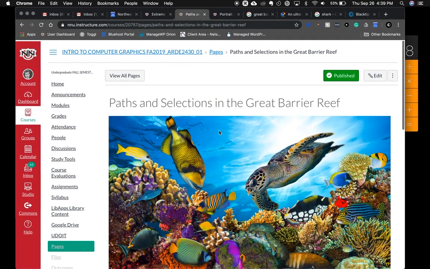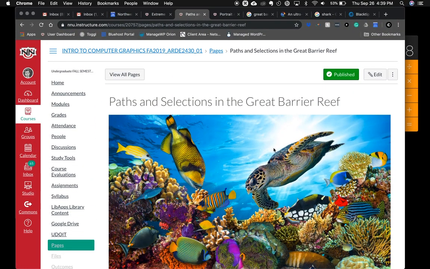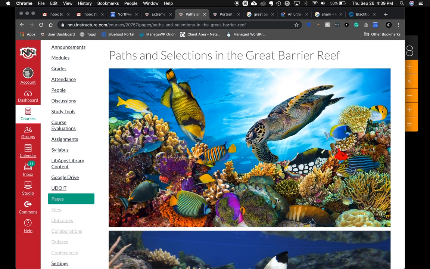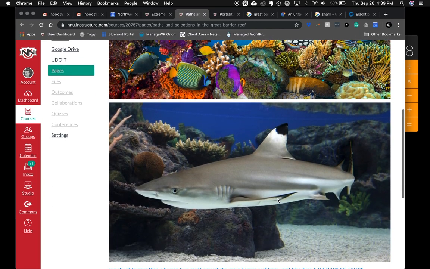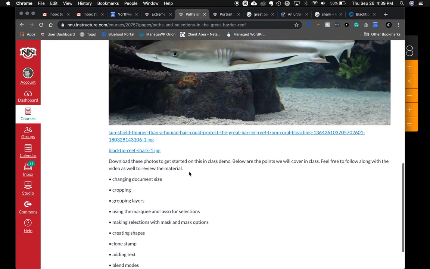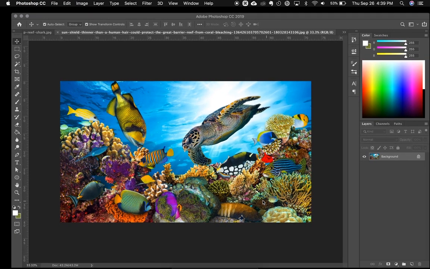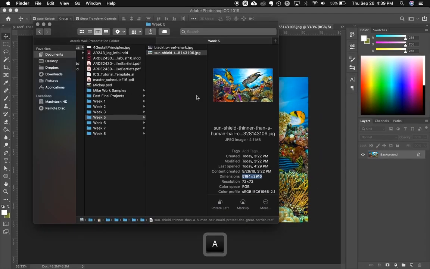Okay, we're going to review paths and selections in the Great Barrier Reef with these two photos right here. We're going to merge these photos together, look at some text and a few other techniques listed here at the bottom of the module. So go ahead and download these two images, and we'll start off by looking at the document size. Okay, you can actually look at the document size in your Finder window.